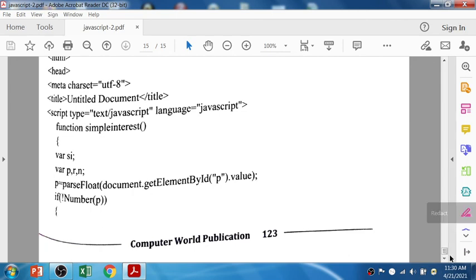So that's it. In this video, a total of 5 programs and 5 concepts I have discussed: alert, confirm, prompt box, these 3 boxes, and the date object, and the parseInt and parseFloat functions.